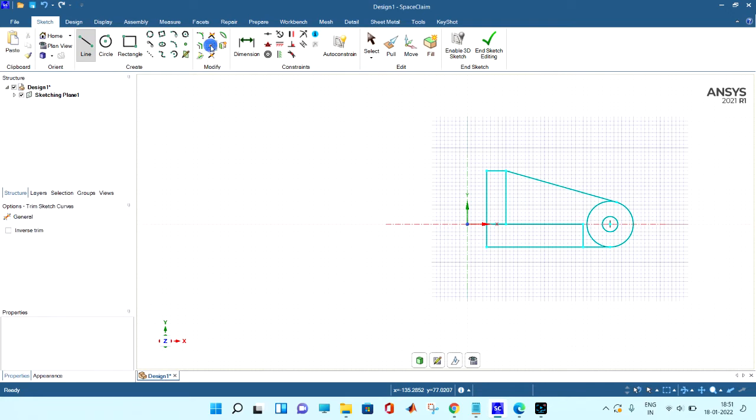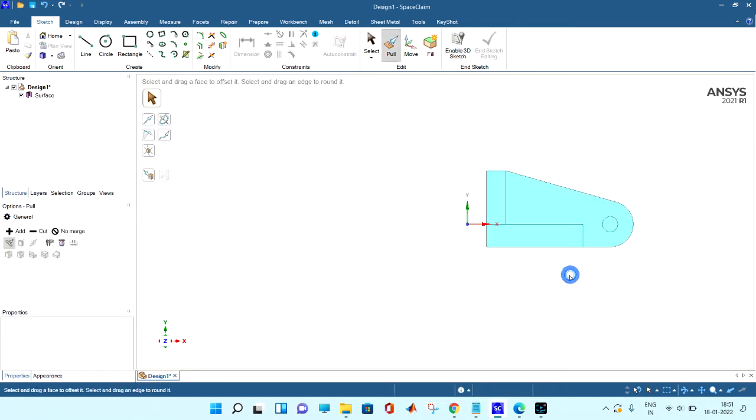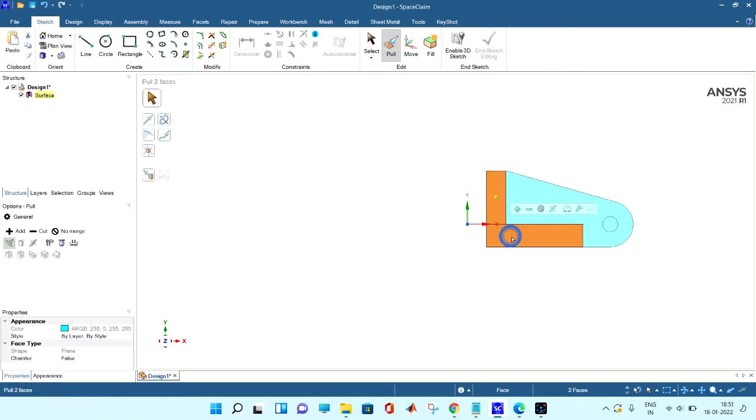Now using this trimming tool, I am trimming this out. Okay, you can see now I'm going to form the surface here. When I click the 3D mode, I know this surface has been created. Now I am clicking these two surfaces, and in the pull tool there is an option for revolve. I click on the revolve.